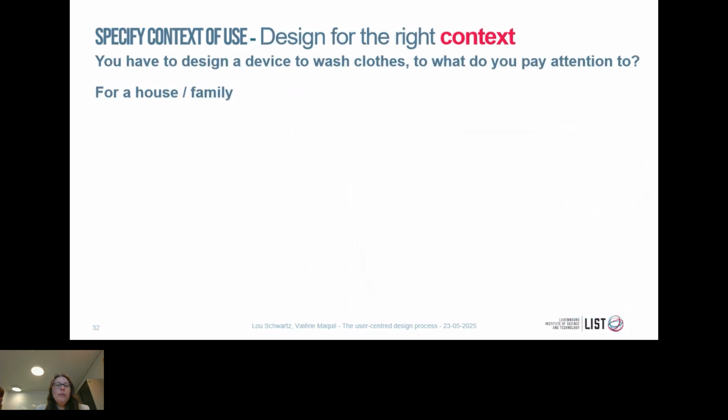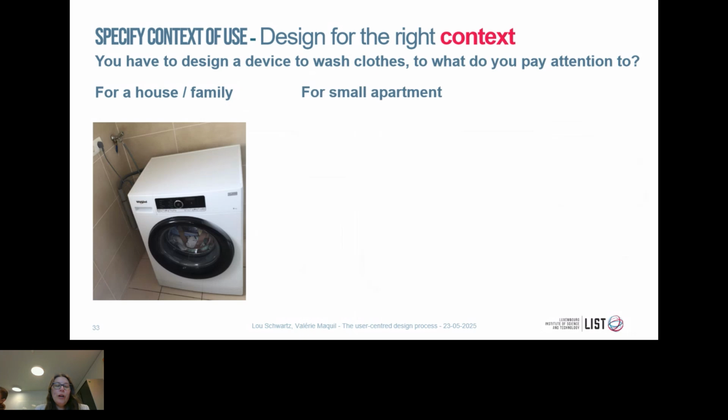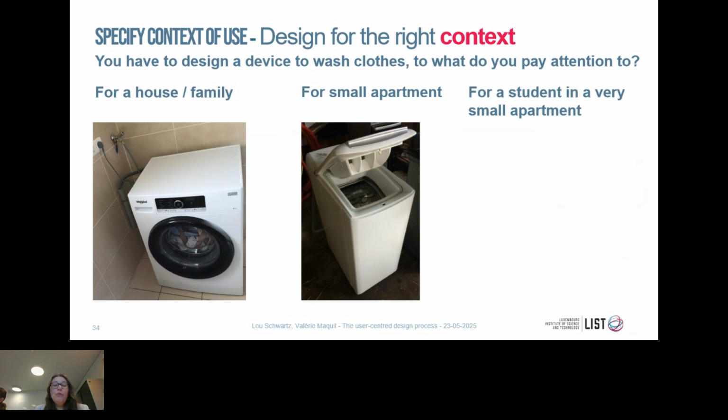Now, you need to design something to wash clothes. What do you need to consider? What will your washing machine look like for a family? It will certainly be able to wash a large load at once. But for someone living alone in a small apartment, the size will be reduced to accommodate the need to wash fewer loads and the available space.